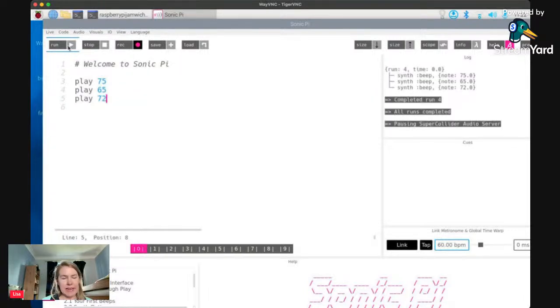Now, as you can hear, it sounds like they all play at exactly the same time, but in fact, the computer's just playing them really fast. It's too fast for us to tell the difference. So we need to slow it down a bit.